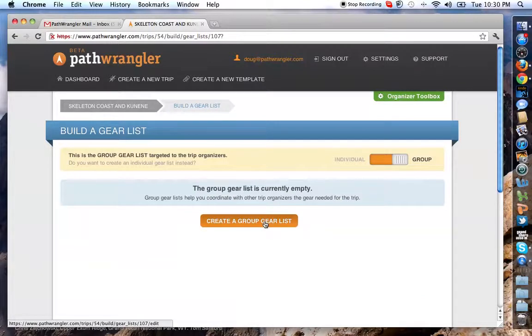So to remind you, the group gear list is a list that all the organizers of the trip are creating, a list of items that they will all collaborate on and bring together for the whole trip. Good examples of items that you'll find in here are things like stove and food and tables and tents, things that people will share. This is really good for people that need to collaborate amongst each other on who's going to be bringing what.